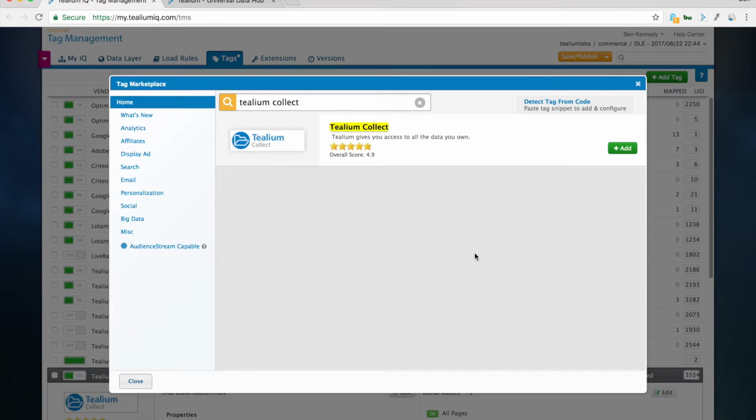Finally, by deploying the Tealium collect tag, I can take a copy of my data layer and any event that's flowing through it and place this event level data in a storage location of your choice. To do this, we simply add the Tealium collect tag into our deployment from the library here.